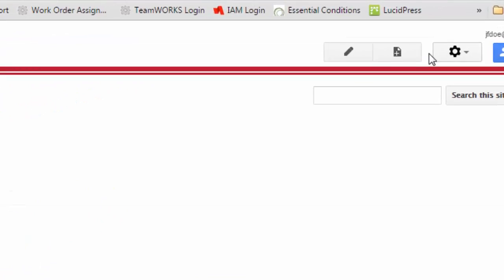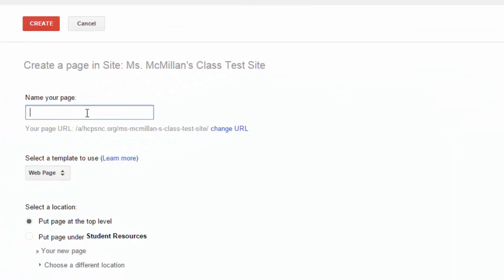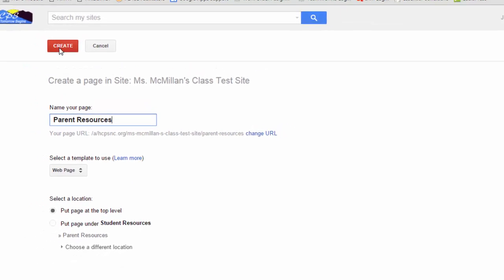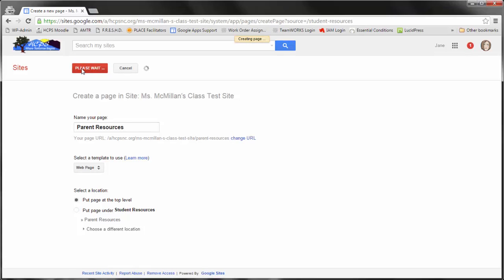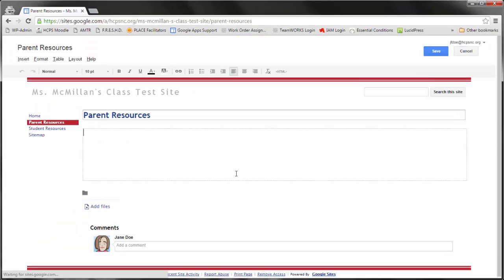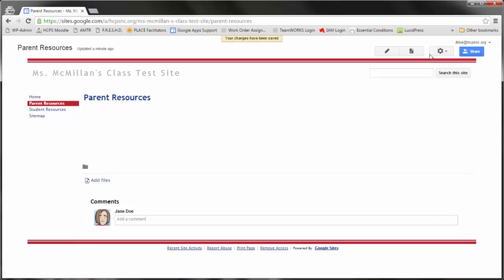So now I know I also need parent resources. So I'm going to make my parent resources page. I'm going to also put it at the top level because I want it to show up right on the side. I'm going to click Create. I'm going to get this in edit mode, but I'm going to save it because I'm not actually going to put content on here yet, but I want you to see what's starting to happen. I have home, I have parent resources, and I have student resources. It will automatically alphabetize your links. If you want them in a different order, you're going to have to do some changing, and I'll take you through that in just a minute.